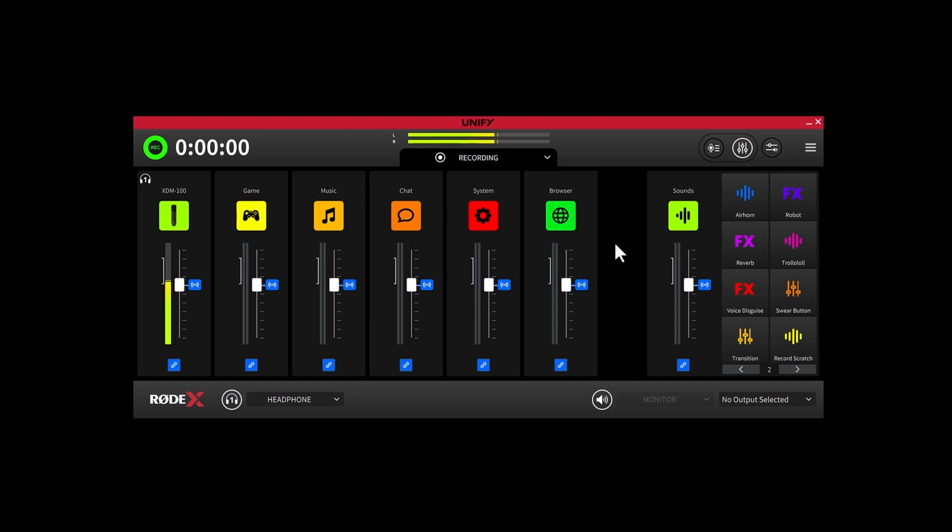Now, in order to hear this recording output mix, we'll need to click the headphone output mix in the bottom left drop-down and select Recording. So now we are looking at and listening to the recording output. We can now make adjustments to our mix depending on what we need.